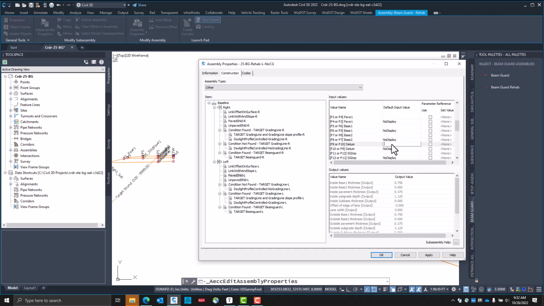I want to code this one with ETW underbar sub. Nice standard point code to build that point. Hit apply. There we go. So now I've got for the left side all the points that I need.